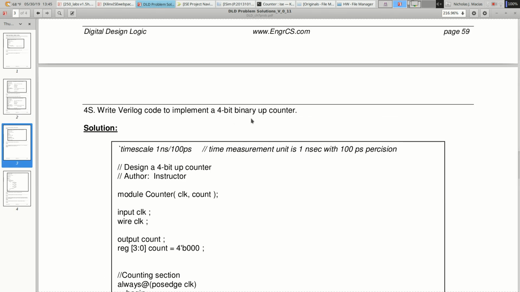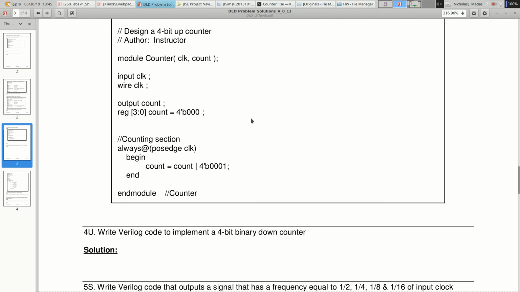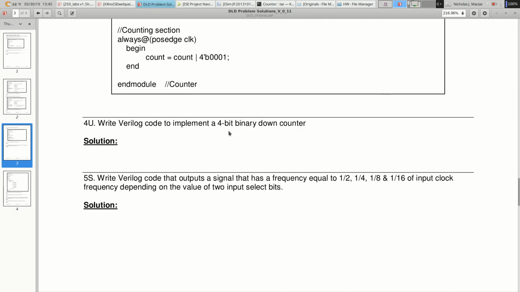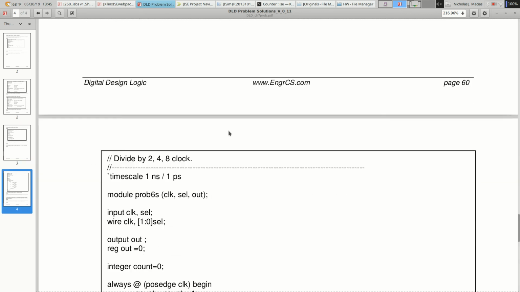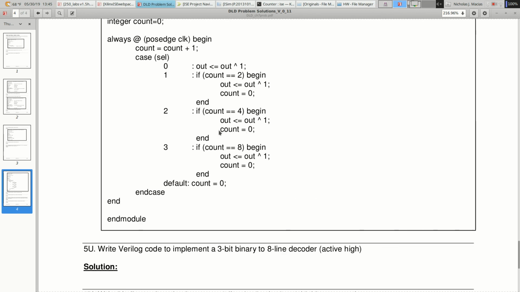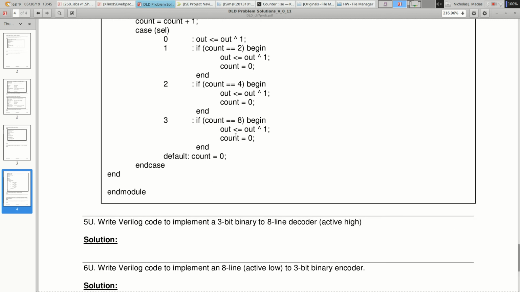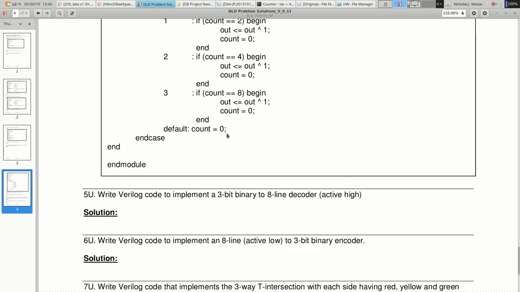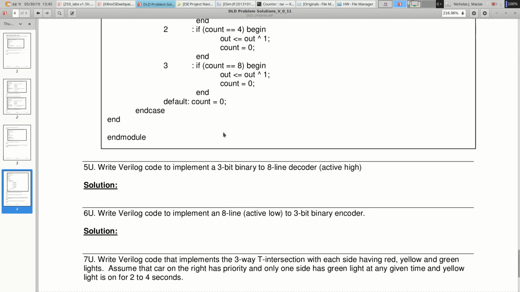Implement a 4-bit binary up counter. Well, we just did that. Make a 4-bit binary down counter. Question 5, 3 to 8 decoder. So 3 bits coming in, choose one of 8 outputs, right? Question 6, go the other direction, 8 lines coming in, choose one of those to send to the output based on a 3-bit value. So this is the mux-demux pair. And then you gotta love question 7, traffic light controller for a 3-way intersection.